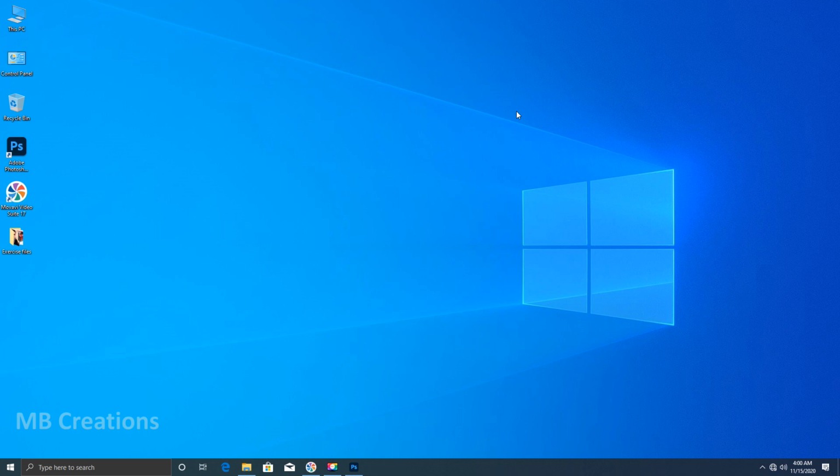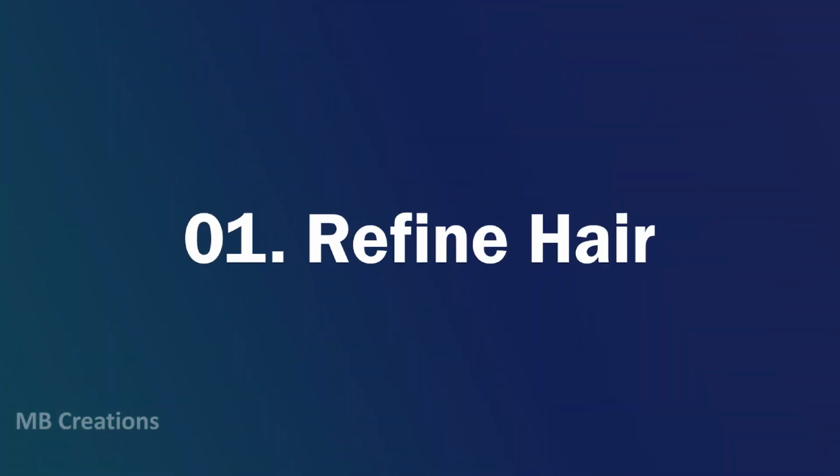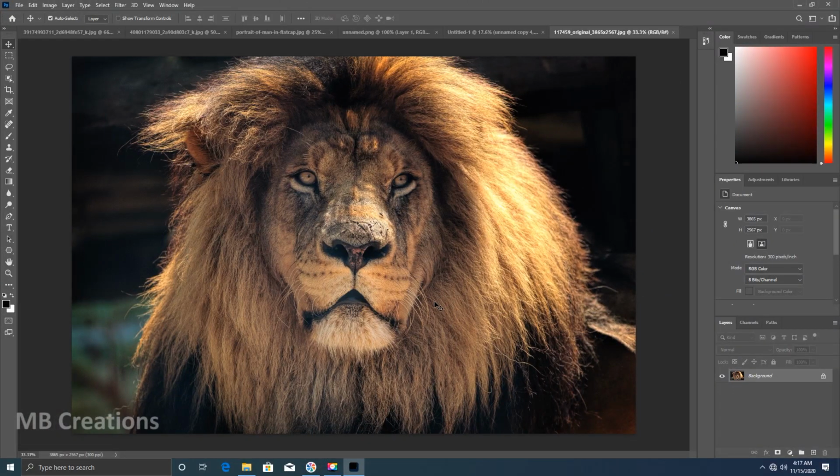Then let's see what the new features are in Adobe Photoshop CC 2021. I have opened the lion's image like this.